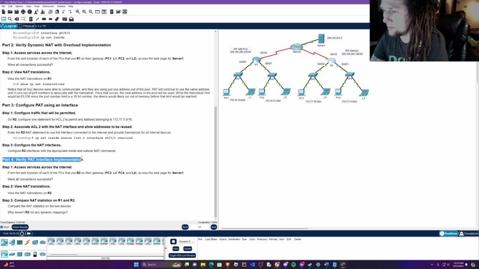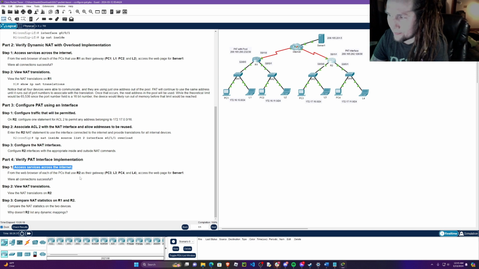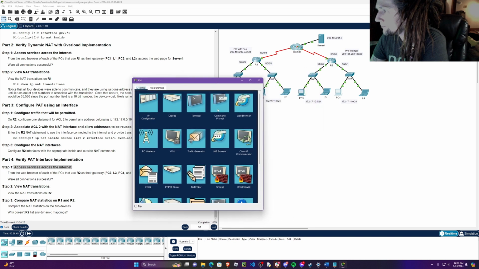Okay? So in part 4, that's what we're going to do. We're going to verify our interface implementation. In step 1, we're going to access services across the internet. From the web browser of each of the PCs that use R2 as their gateway, access the web server for server 1. Were the connections successful? So let's open up PC4 here.